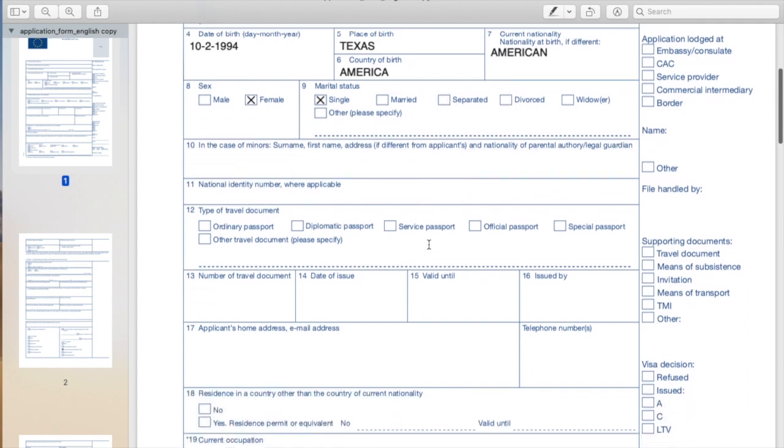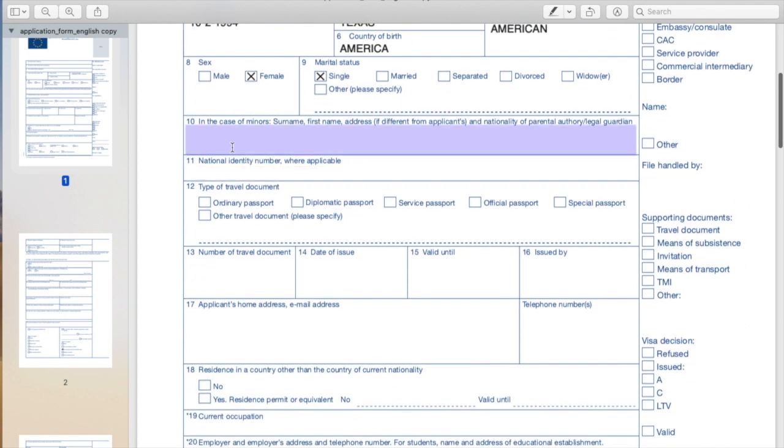Yep. So the next one is, in the case of minors, surname, first name, address, if different. So this is in case of those people that are not up to the age of 18 years. That's kids. Okay, those people that are not adults that still need permission from their parents to do stuff. So in the case of this one, you're going to put their surname, their first name, address, if different from applicant's, and nationality of parental authority or legal guardian.